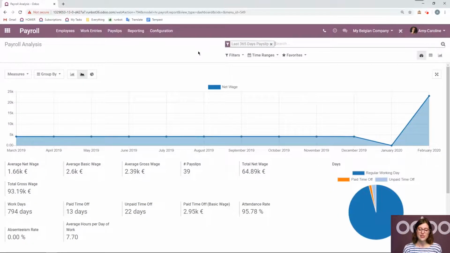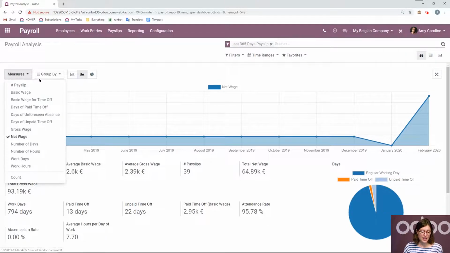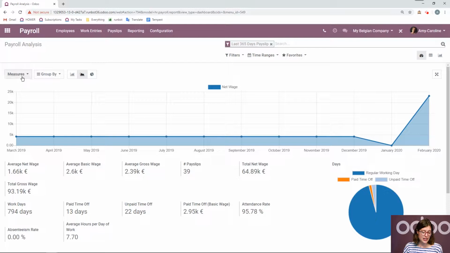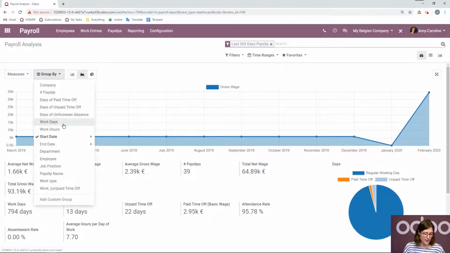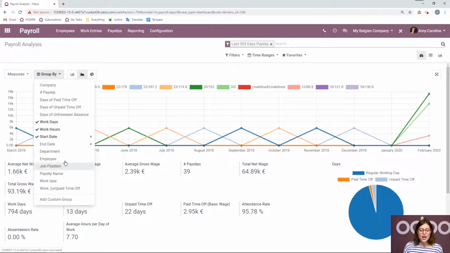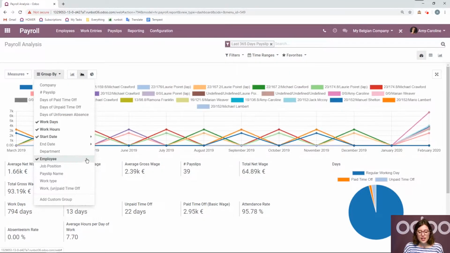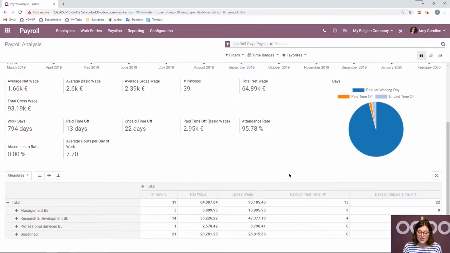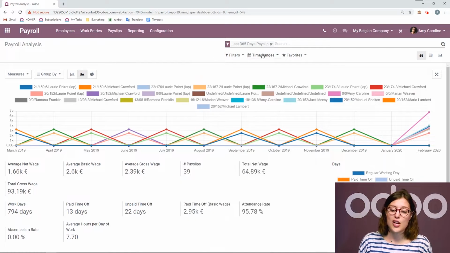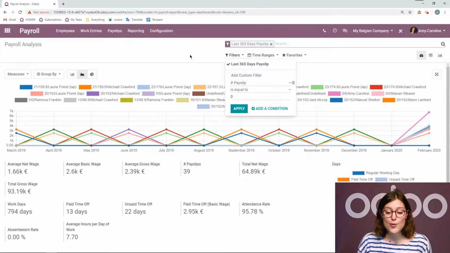Okay, so first of all, I just see this based on the last 365 days of payslips, but we can change the measures. So I have my net wage here and just the start date, but we could say, let's say gross wage, and then we could say based on work days, work hours. We can add a bunch of different things for how we would like to group this. Okay, and then we can just check out what's going on, have a good report of the payroll analysis, simply, of what's going on for our company and with our employees. So this is something to definitely take advantage of. You can play with time ranges, make some filters your favorite, and then change the filters here as well.